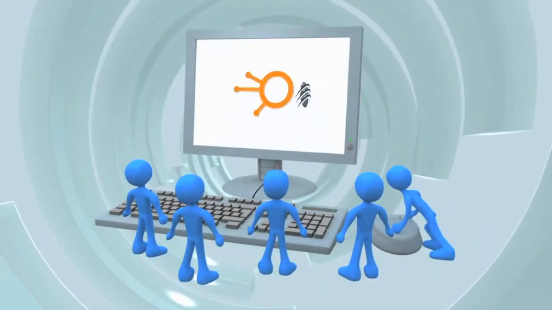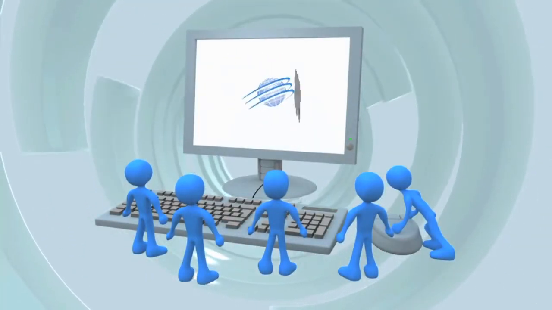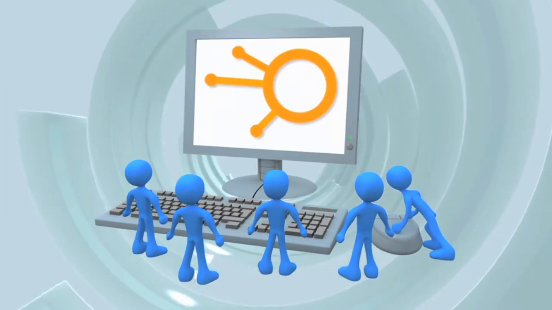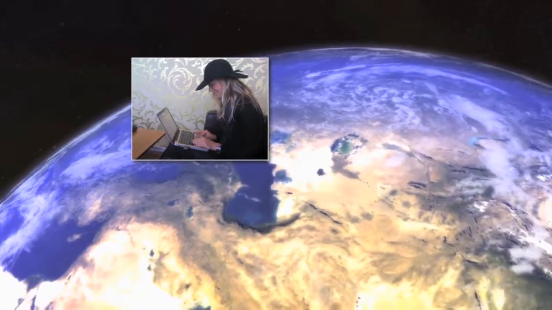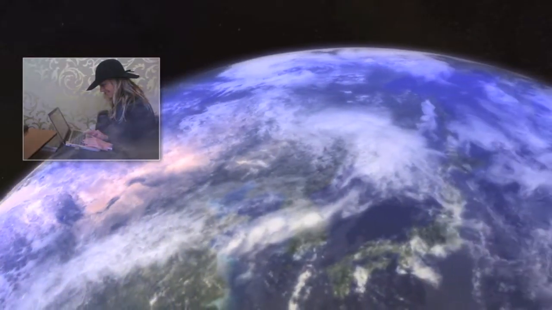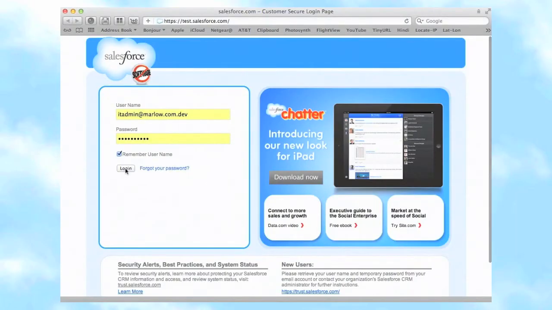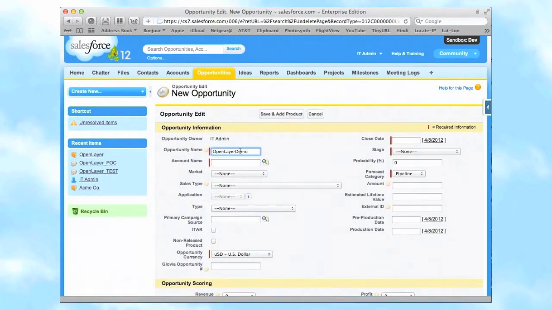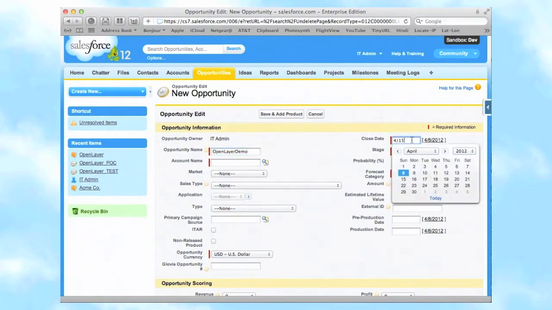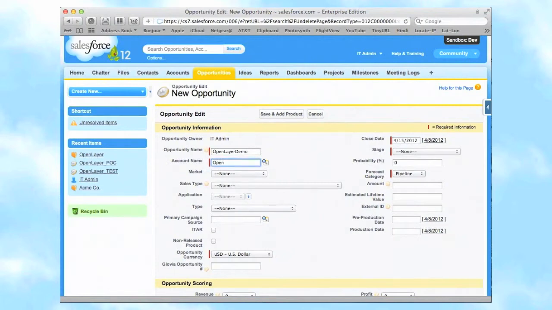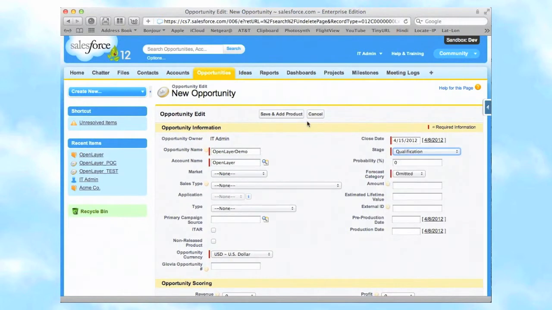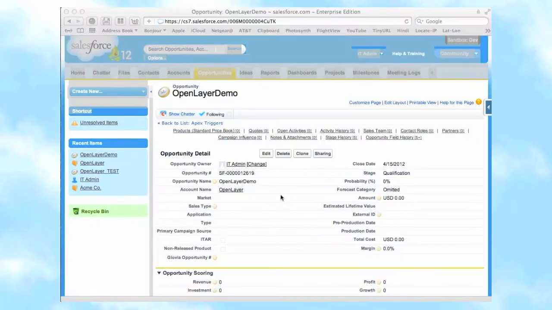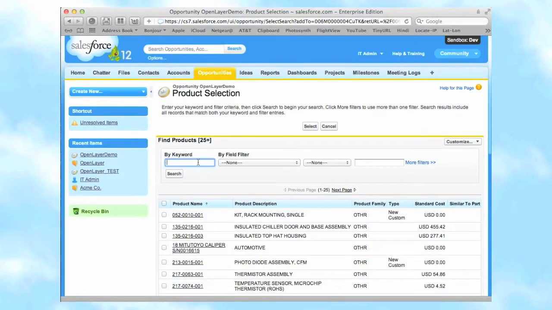The following example will demonstrate how OpenLayer seamlessly integrates two diversified applications in real time, Glovia and SalesForce. We are at a location with access to the web. We can log in to SalesForce and create an opportunity and call it OpenLayer Demo. We will create the opportunity with the status as qualified and a required date of April 15th of 2012. Save it. Now add a line item to this opportunity.